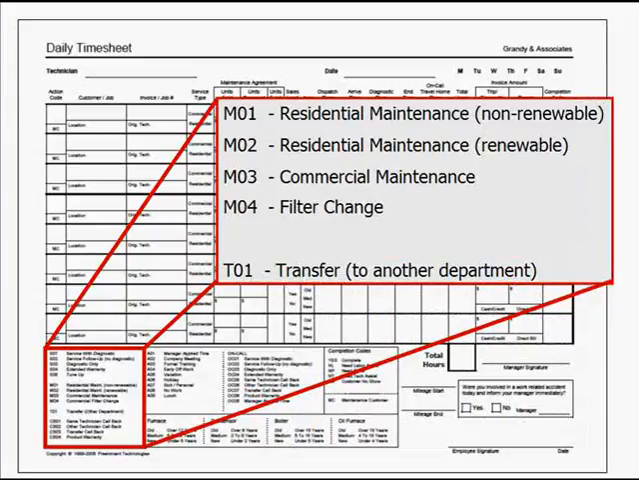MO1 is residential maintenance, non-renewable. In other words, they went out there to do the residential maintenance. It was not time to renew the maintenance agreement. MO2 is residential maintenance renewable. That is, when the tech was out there, he had an opportunity to renew the maintenance agreement for another year.